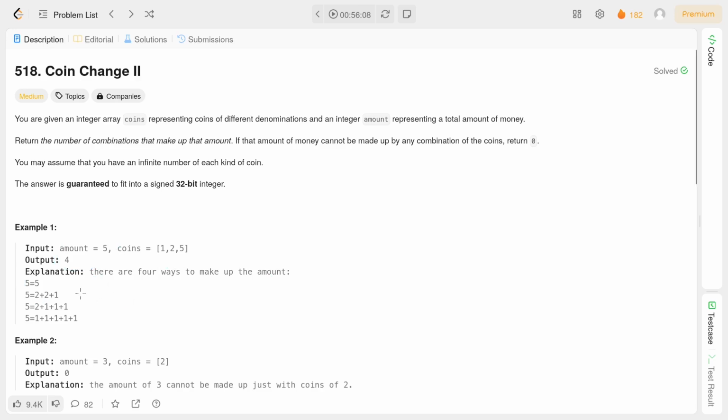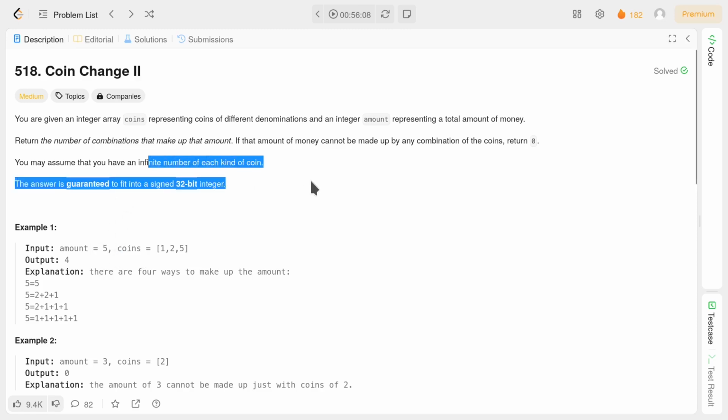So this is different than the climbing stairs problem. The climbing stairs problem is a permutation problem, so its structure looks a little bit different. But anyway, this is the coin change problem, and we want to figure out how many ways, essentially. And you have an infinite number of each coin.